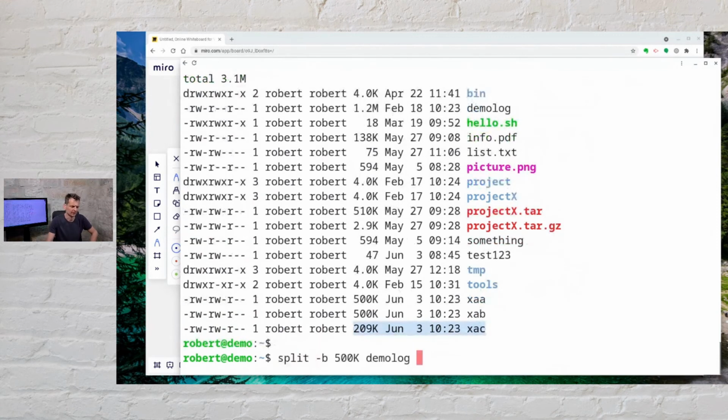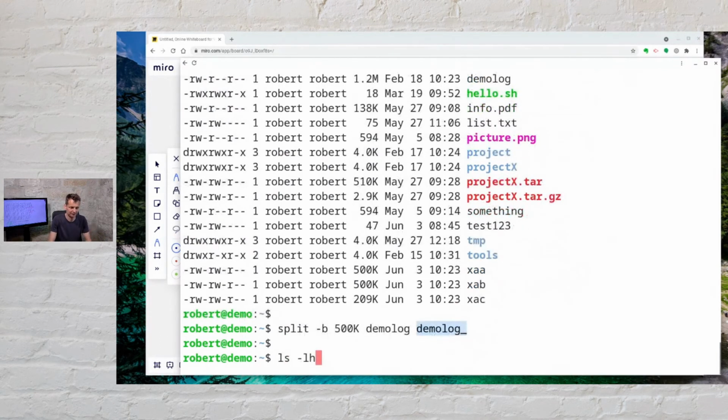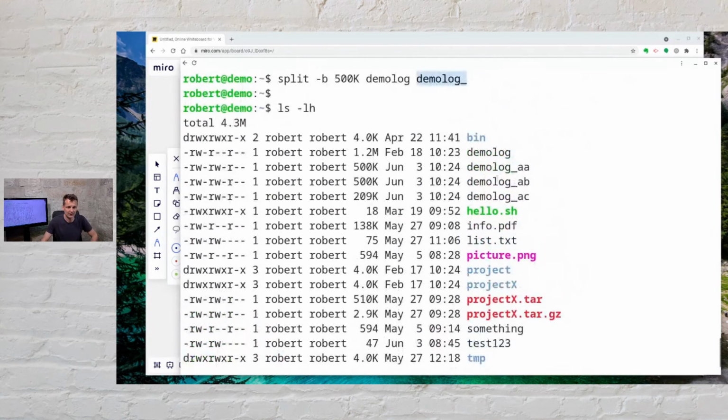Typically, you don't want to have these file names. You want to choose a file name on your own. Then you give a second file name parameter to the split command, and this then is the prefix of the part file names. So if you call it this way, then you will have files with these names, starting with demolog underline and then aa for the first, ab for the second, and ac for the third part, and so on.